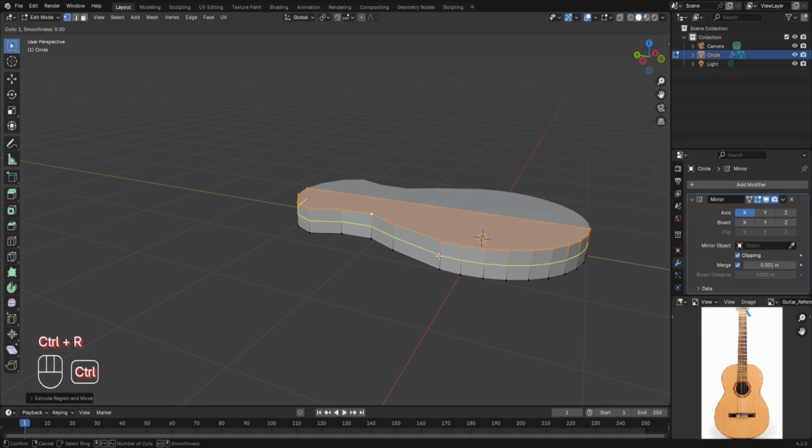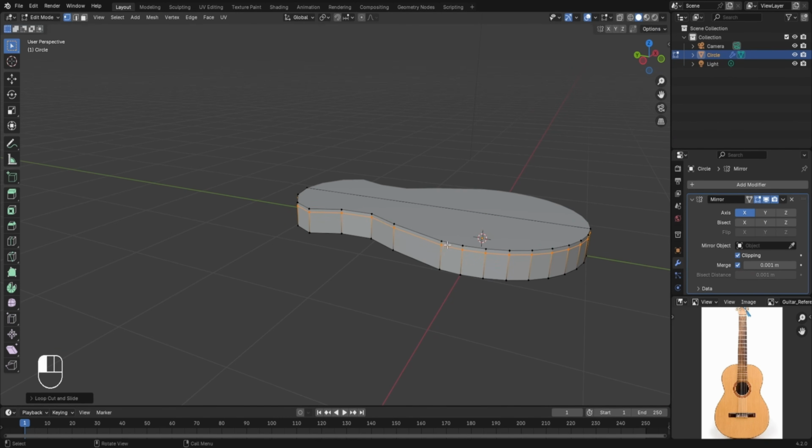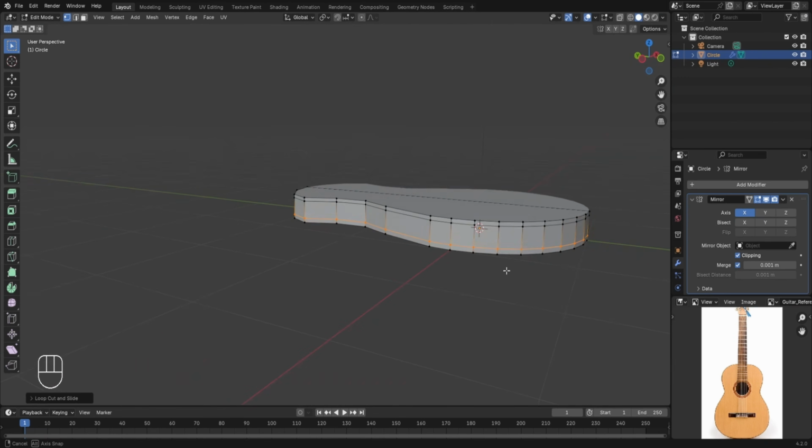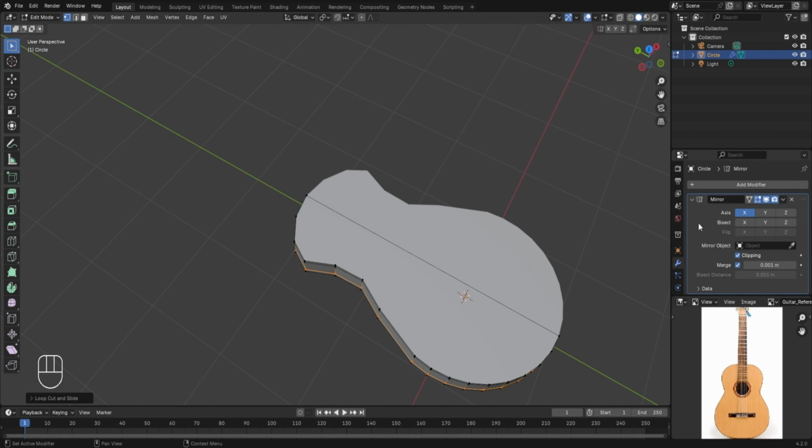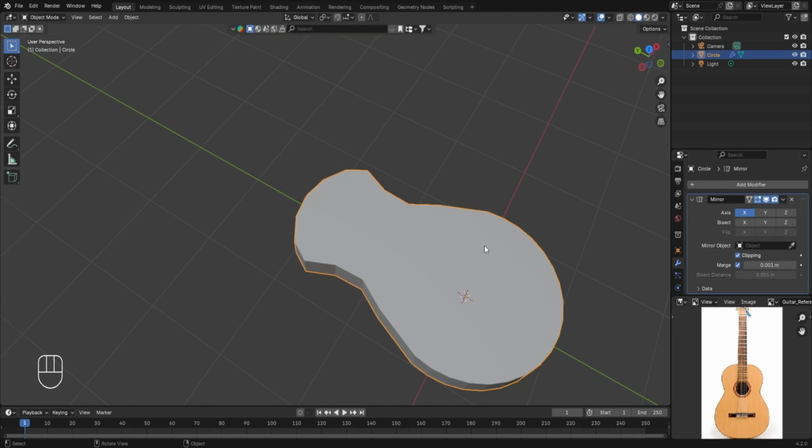So press Ctrl plus R, then left click, and for the first loop cut, we'll fix its position over here. Now press Ctrl plus R again to add another loop cut, then left click, and for this one, we'll be placing it near the bottom part. Now left click to finalize, and with this, we have two loop cuts added in this side region. Let's also apply this mirror modifier permanently to this object. So return back to the object mode by pressing the tab key, then go to the mirror modifier, click on this icon and select apply.